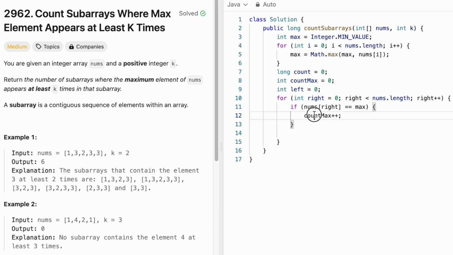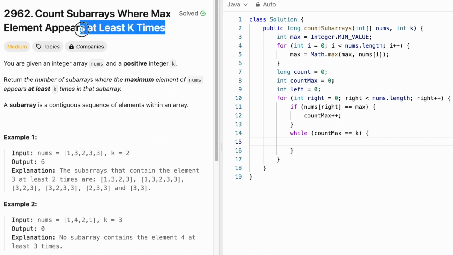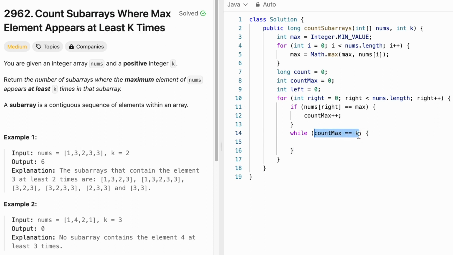And now we have to check if this countMax variable has appeared at least k times. So while this countMax variable is equal to k, we have to do something, because the condition reads that it has appeared at least k times. So when it is at least k times, countMax will be equal to k. Now is the time to move the left pointer. So the left pointer will keep on moving forward.